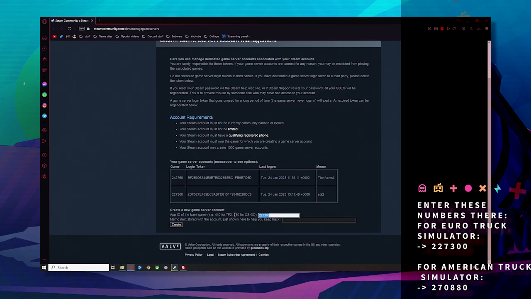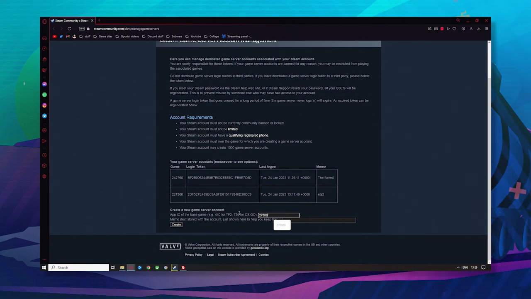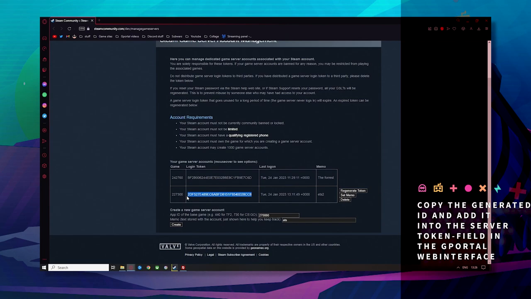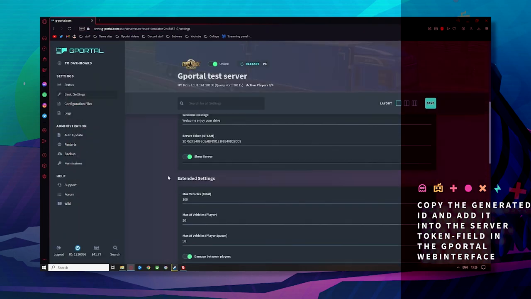For American Truck Simulator 2, it'd be 270880, and then that'd be like ATS in there. And just hit create and you'd get this at the top. Take this login token and put that right here under your server token.